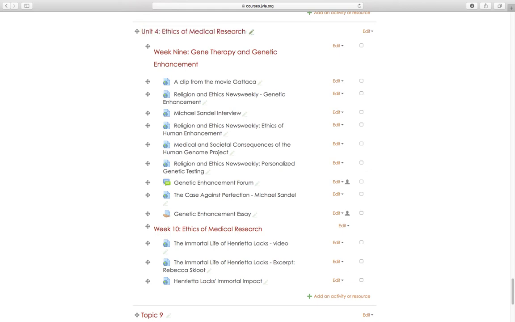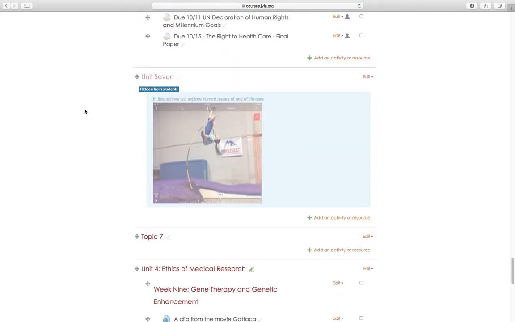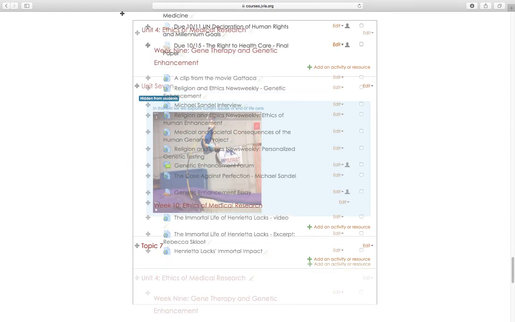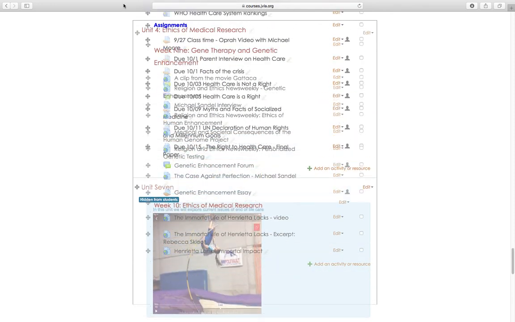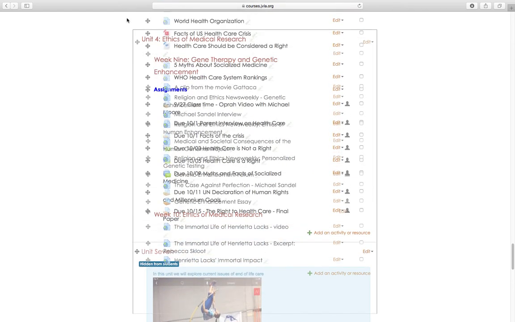Okay, now the one thing that this block can't do that I've been able to find so far is you can't use it to move topics. So you still have to manually drag the topics to where you want them. So I'm going to move my Unit 4 up. And it's got to go quite a long ways. So I'm going to just stop this video.